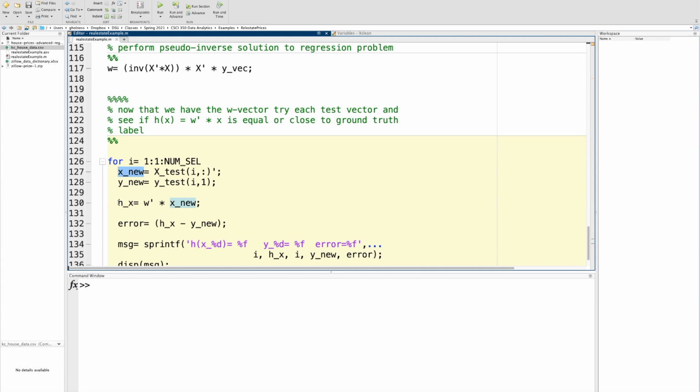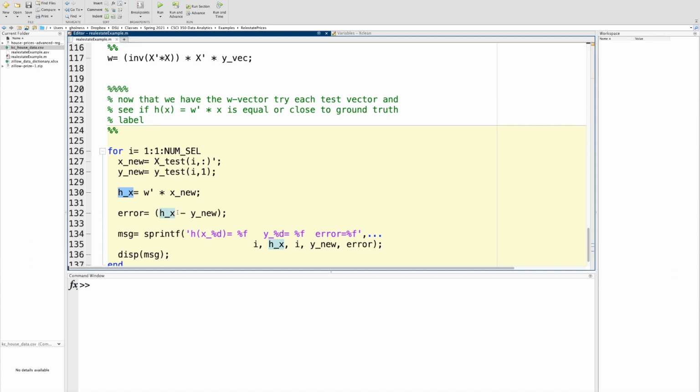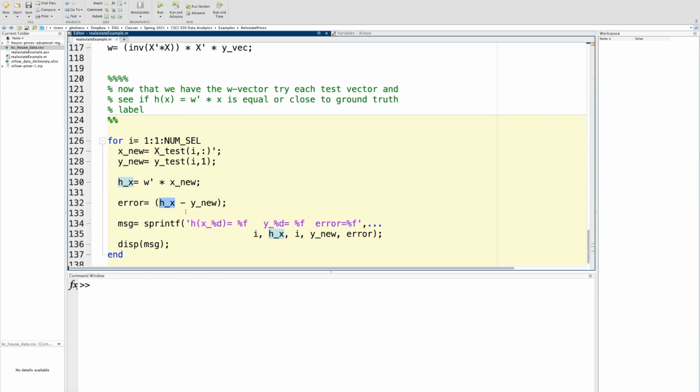And so once we make this prediction, h of x, w transpose x, that new vector, we compute the error, and this error is the difference between the hypothesis evaluation on that new value, h of x, and this target value, which we got from the target function, that label, ground truth label. And then we print out a message, and we do that over all of those set-aside test data.